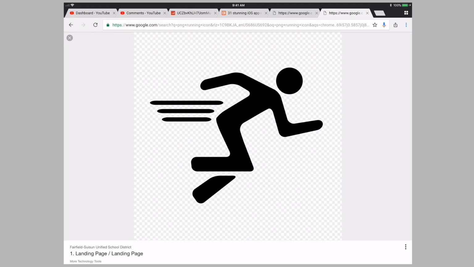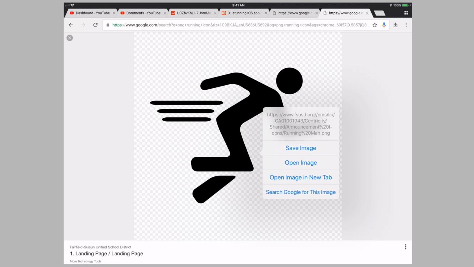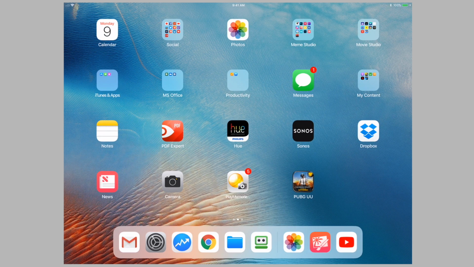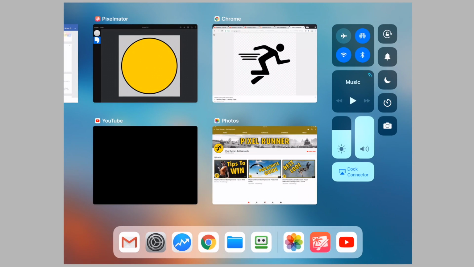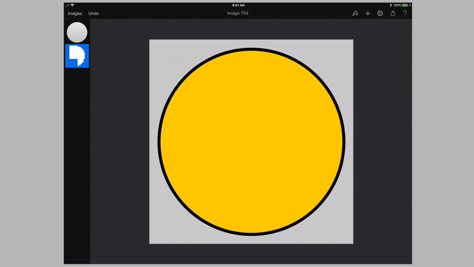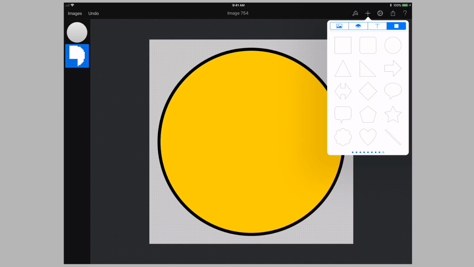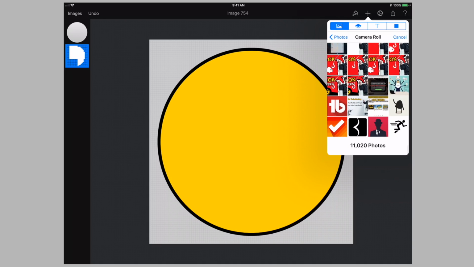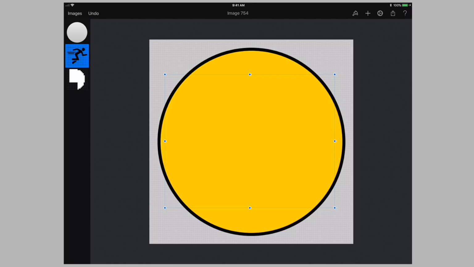So you can see here, it's got the background that's got that kind of checkerboard thing going on. Simply clicking on the image allows me to save the image, and then I can come back to Pixelmator. It's open in this window, and I can select on the plus icon in the upper right-hand corner. And remember, the option on the far left is images, and you can see in the camera roll, we now have the image we saved. I drop it in, and everything is great, but what's the problem? Why can't I see it? The reason I can't see it is because the layer is below the circle.